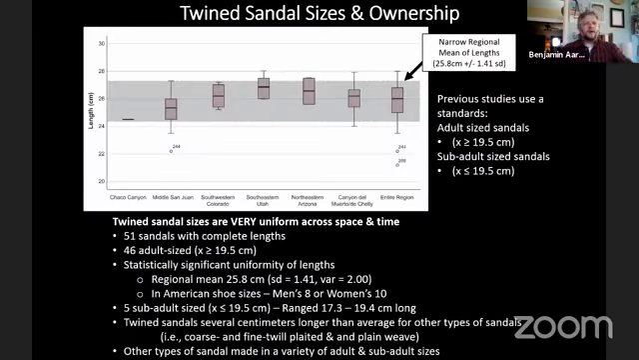And then a really important thing in trying to understand who owned these sandals is looking at their sizes. This is, of course, one of the basic measurements I looked at. Just measure the length, right? As I started to measure more and more of these sandals, I kept getting a measurement of plus or minus 1 centimeter off of 26 centimeters long. They're really, really uniform. I did a little bit of statistical analysis, and you can see that there's a regional mean of 25.8, just shy of 26 centimeters. They're very uniform across the region.